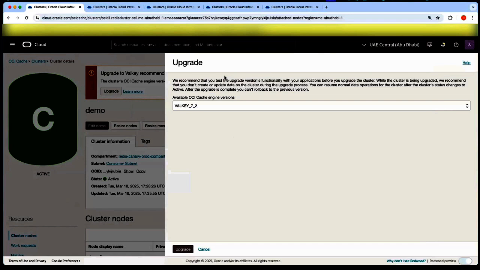So here's where we tell you what's going to happen. After you upgrade from Redis 7.0 to Valkey 7.2, you will not be able to come back. So we tell you explicitly. So please test your code carefully. Redis 7.0 is fully compatible with Valkey 7.2. However, you never know what your application might be doing.